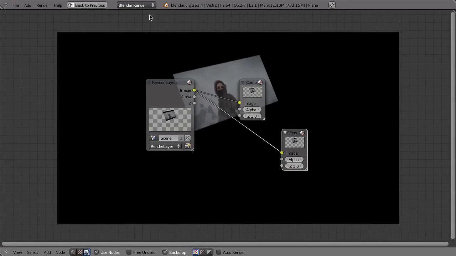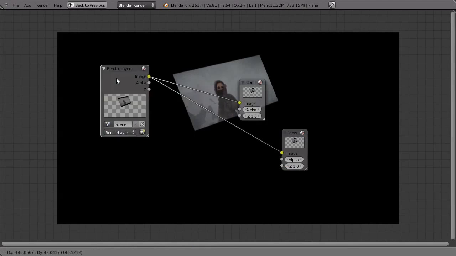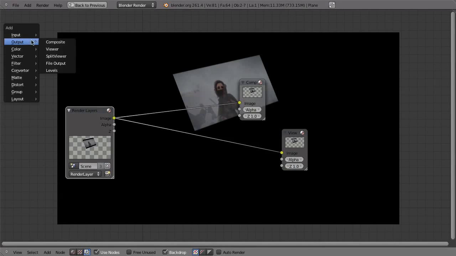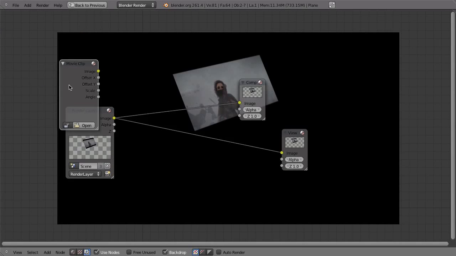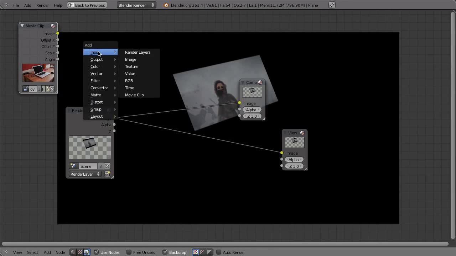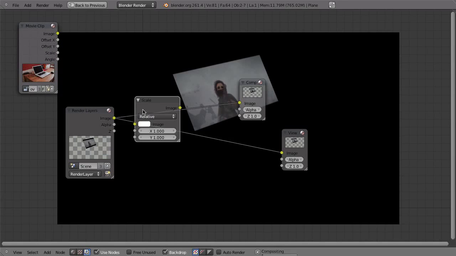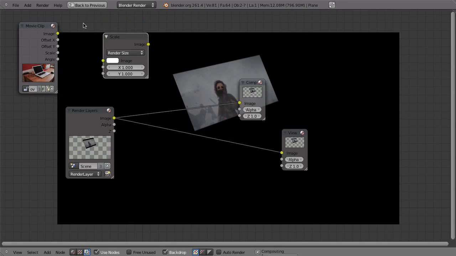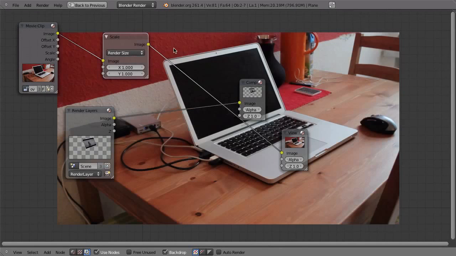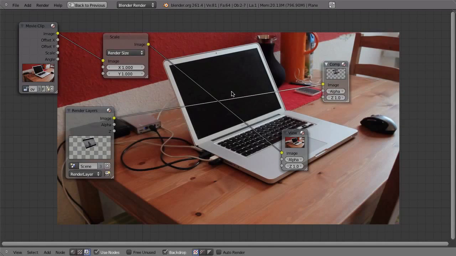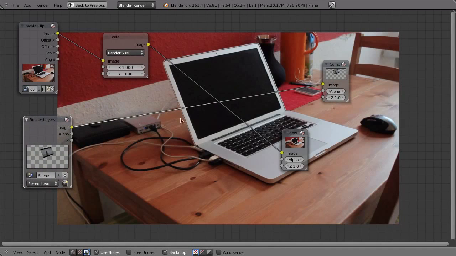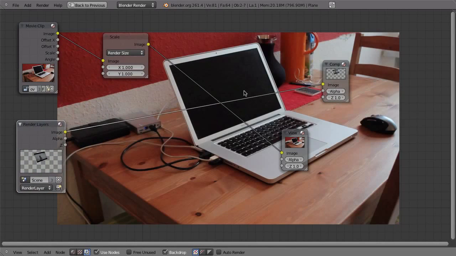In this case, because we have this rather small layout, I want to use the backdrop. So let's do that. And then hit Shift A, input movie clip, then choose the movie clip, of course. Shift A, add distort scale, render size, use that. So this is now our render size. And now we have to somehow bring this footage over the monitor of the laptop.